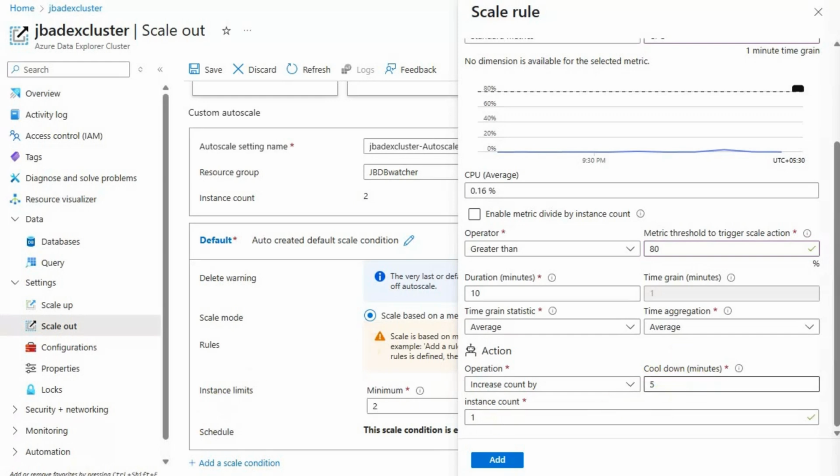And also you have this cool down period here. This cool down refers to the amount of time to wait after a scale operation before performing another scale operation. So let's say the cooldown is set to 5 minutes and a scale operation just completed, then the autoscale will not attempt to scale again until after 5 minutes. This is to allow the metrics to stabilize first. So for example, if you want to do an autoscale, you can utilize this option as well.